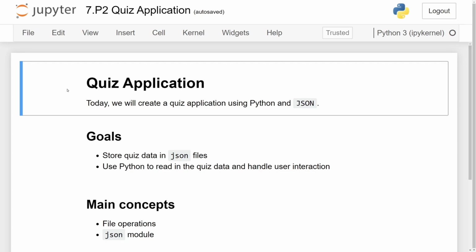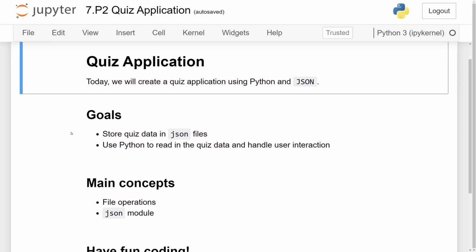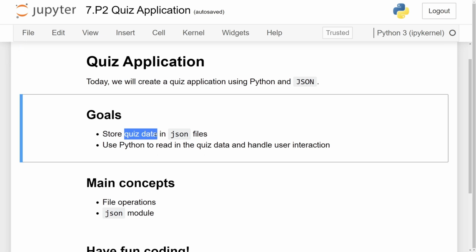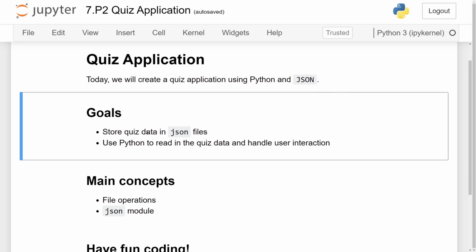The main idea behind this quiz application program in Python is that we will be storing the quiz data in JSON format. So all of the questions, the answer choices, the correct answers will be stored inside JSON files on our computer. And then we'll use Python to read in that quiz data from the files and handle the user interactions, like presenting the questions, answer choices, and collecting the user's answers.